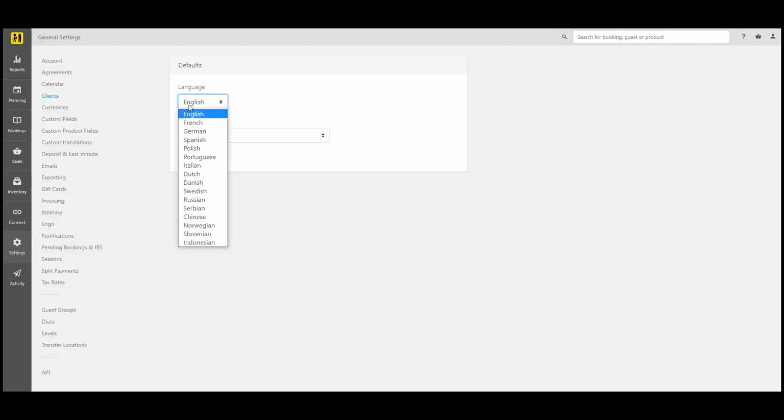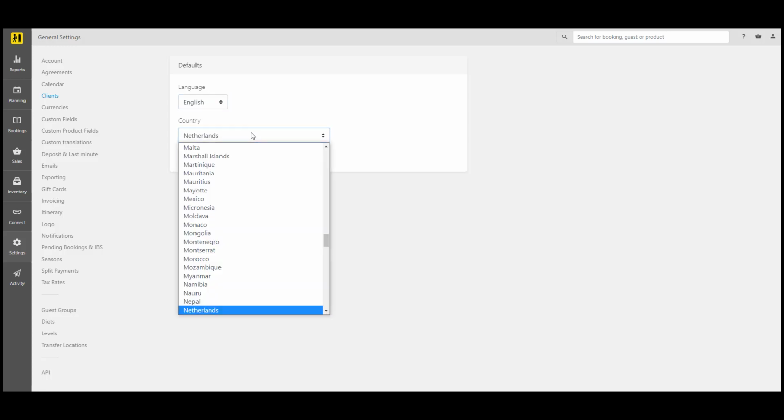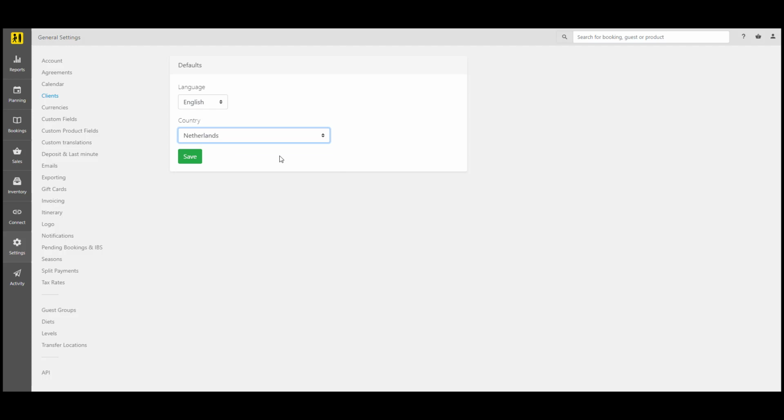Here, you can define the default language and country code of the booker when creating a booking from the back office. This is different from booking engine bookings, where the language is defined by the language the booking engine is in when the guest is making a booking.